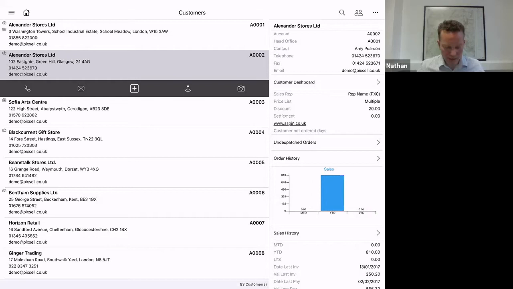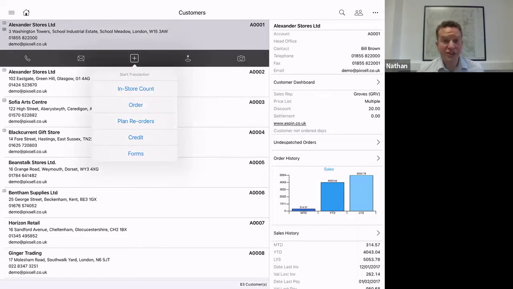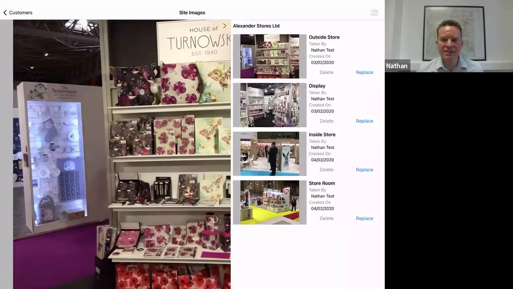So the customer menu now has this tray beneath, and in the tray is where you can process an order from this point. Before, you had to go back to the menu. You're also able to add photographs against the customer. So here's some examples here.